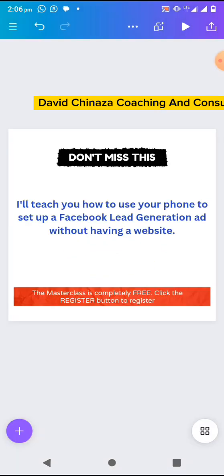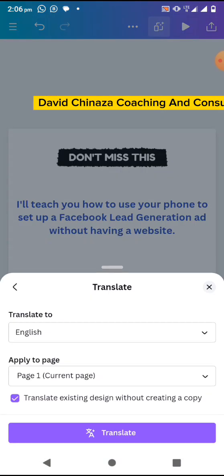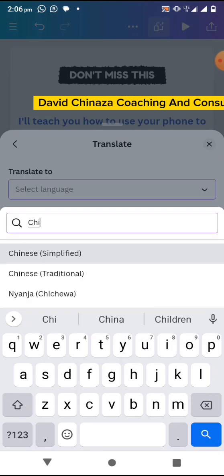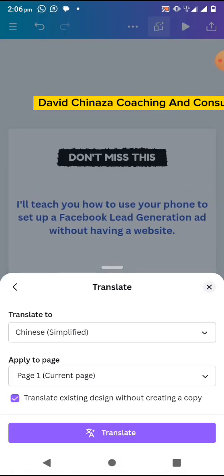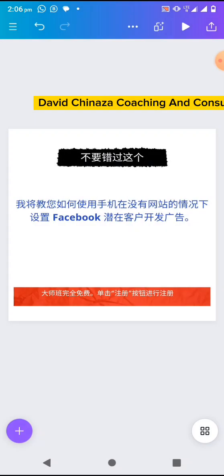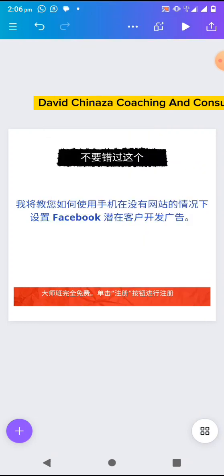Let's translate to Chinese. I will tap on it. Click on translate. Select. Let me look for Chinese. Chinese simplified. Let's use Chinese simplified. Click on translate. Beautiful. So this is how the translation tool works. I hope you understand it and you make use of it for yourself, your business, or your clients.